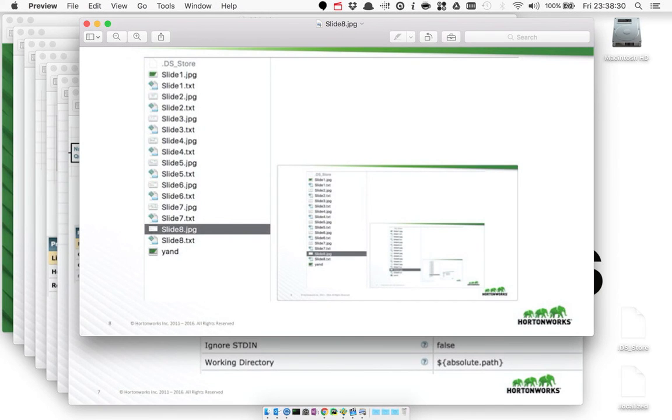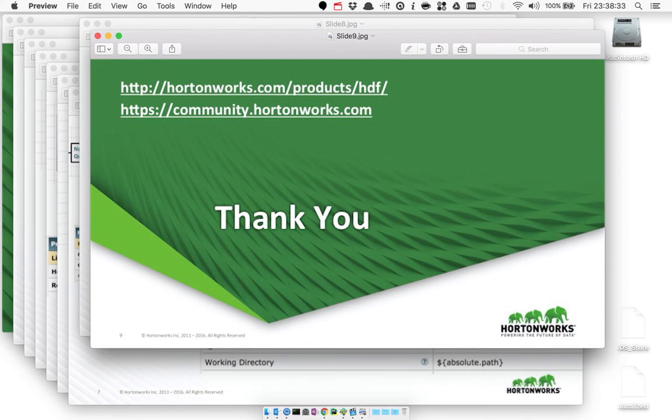Next slide. This has been Nifi presenting a slide deck on how to use Nifi to simulate someone presenting a slide deck on how to use Nifi. I'd better stop there or I'll develop a Lisp habit.